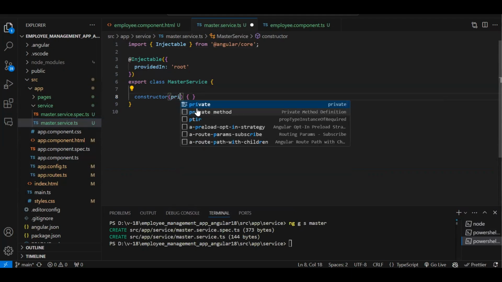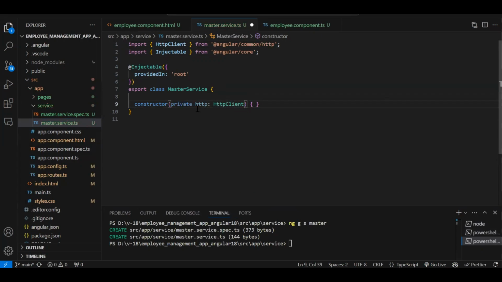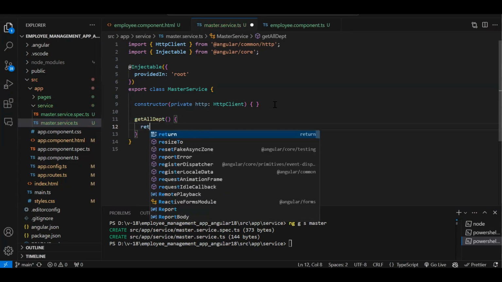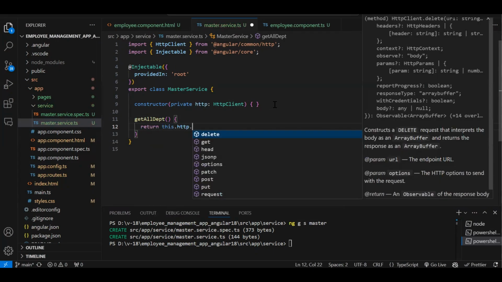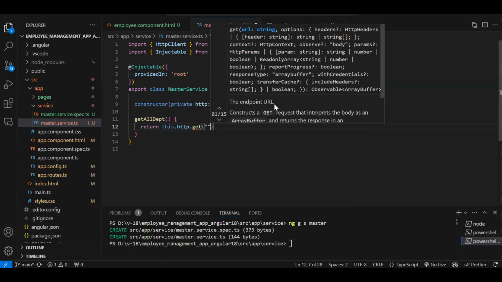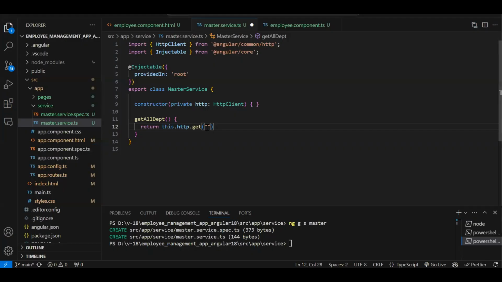Now here we have to integrate our HTTP client service. So http: HttpClient. Now the first function we are going to create is getAllDepartment. We are going to return whatever data we get from this.http.get API call. And here we need to provide the API URL. So this is our complete URL. So let's copy it and paste it over here.